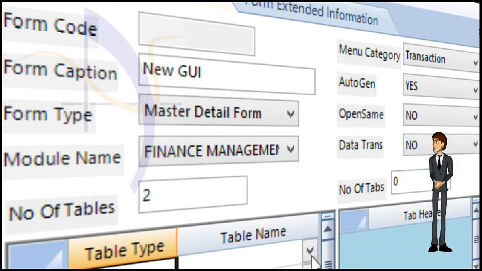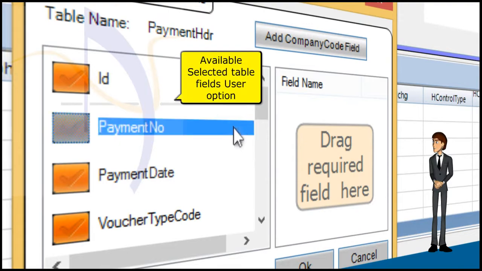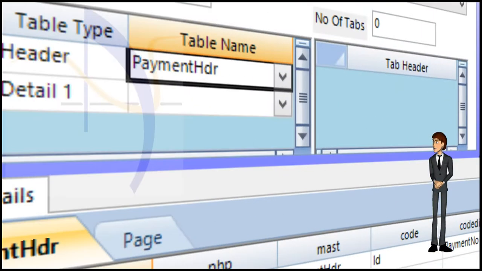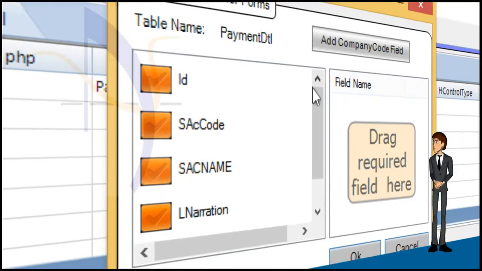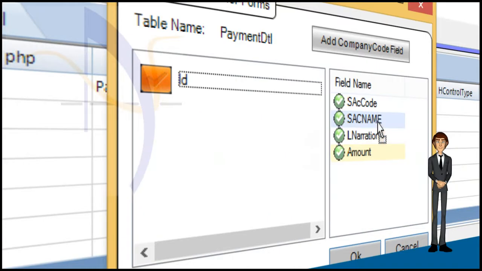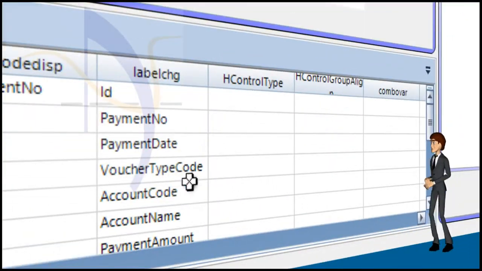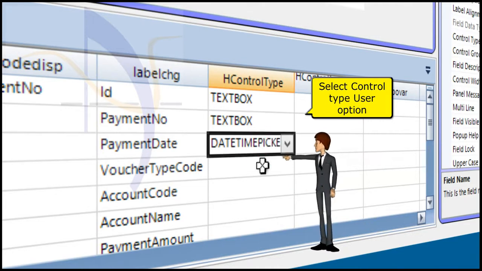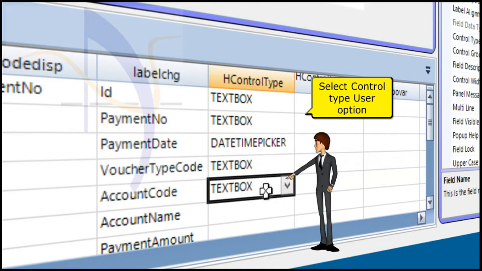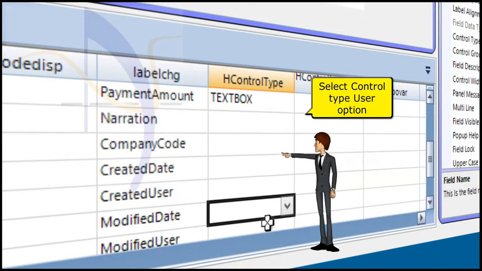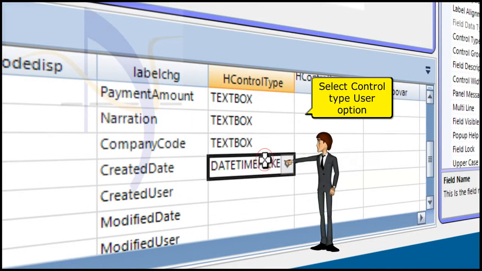Select tables, like header and detail, for data storing. The listed fields wait for user selection, and the user can select all or only the required ones as they wish. They drag the fields from the left list to the right. Selected fields are listed in the bottom grid to assign a control type for each entity. Control types include text box, combo box, date time picker, checkbox, radio buttons, etc.